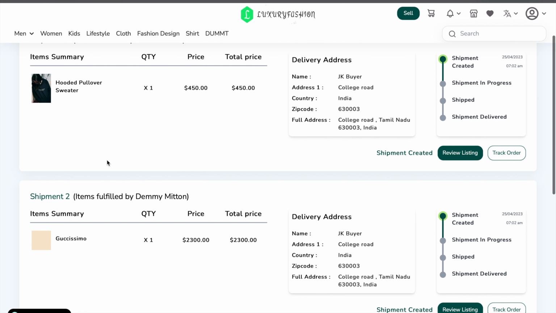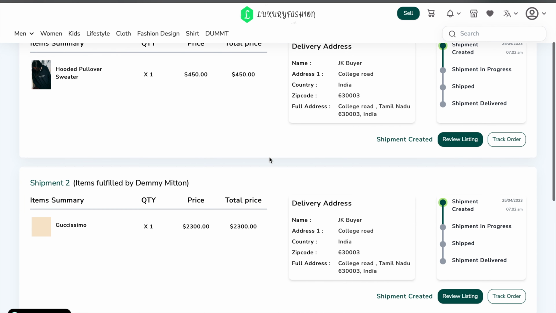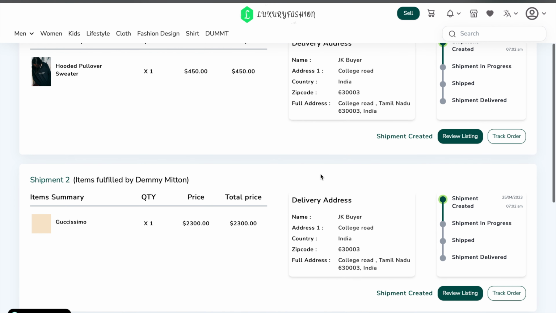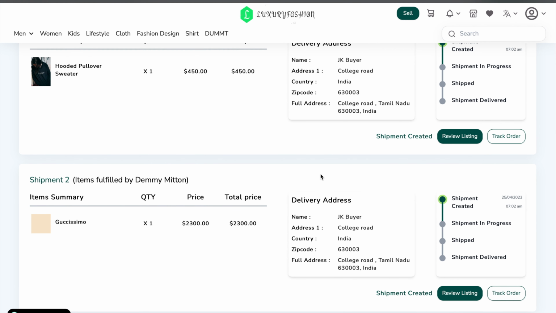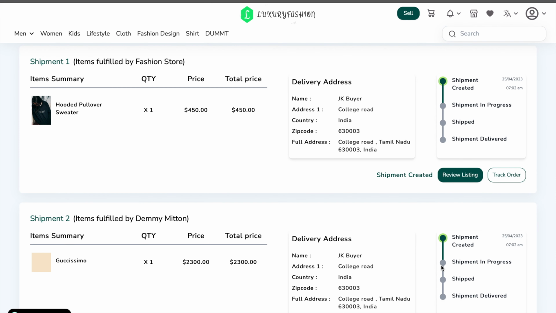As most of you have purchased on Amazon or major e-commerce marketplaces, you'd have already seen this. This was something which was missing in our platform. This is a good enhancement, so we made it. You can also track orders and all those things based on the shipment itself instead of the order.